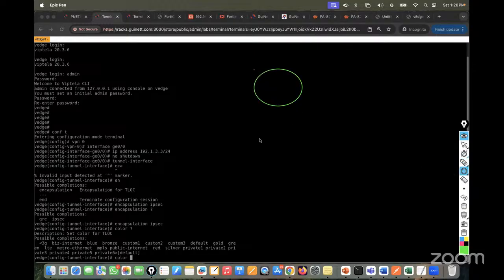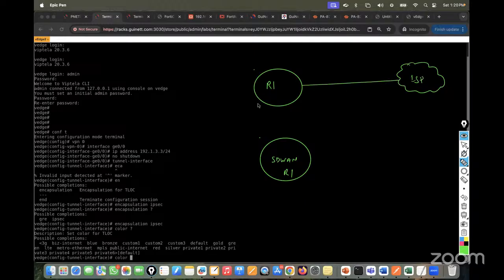This is the one router. This is the other router. This is R1 and SD-WAN R1. This is your ISP, terminating the link here, right? And behind that, your LAN is there. Make sense? So your traffic is going via this way to the internet. But this is my non-SD-WAN router.